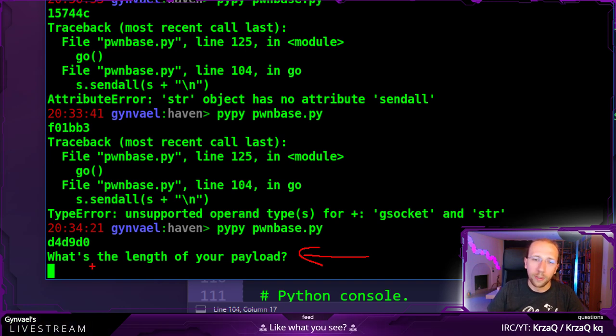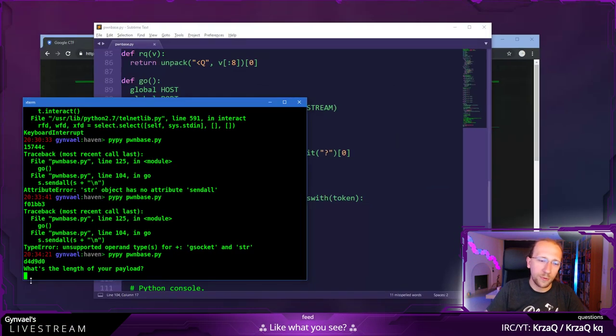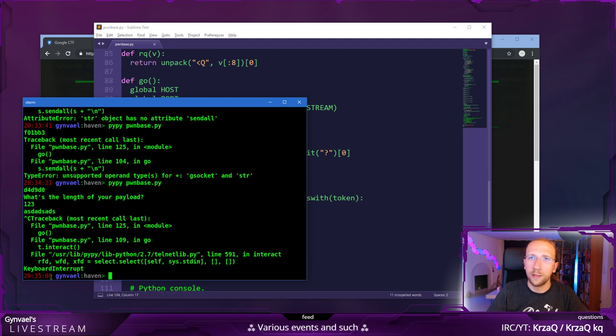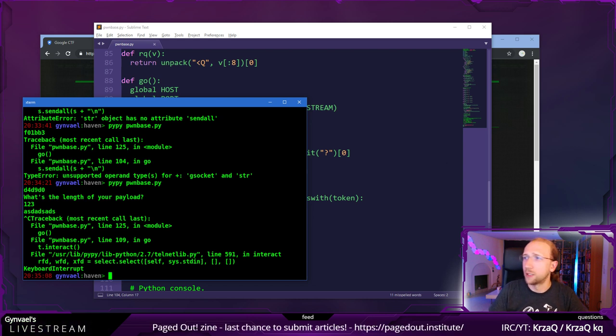What's the length of your payload? Which means, basically, we have to send something. I'm going to send, I don't know, 1, 2, 3, and it probably expects some data, and it will then try to do something with the data. And what does it do with the data? I have no idea, so we will have to analyze it.